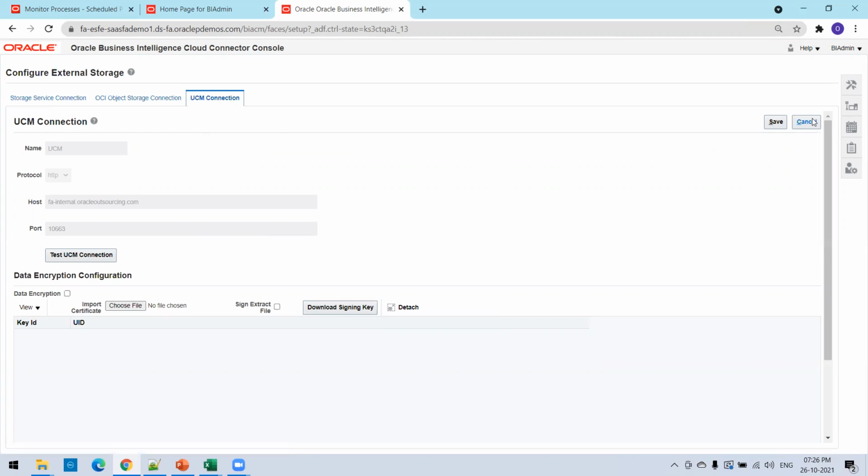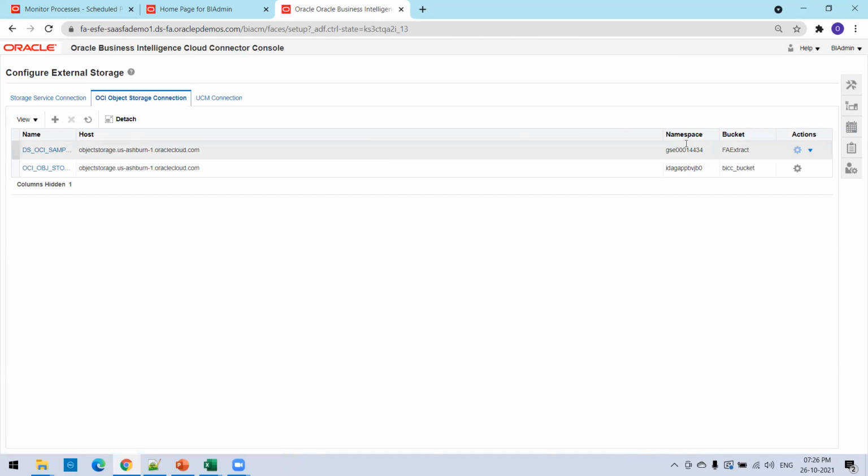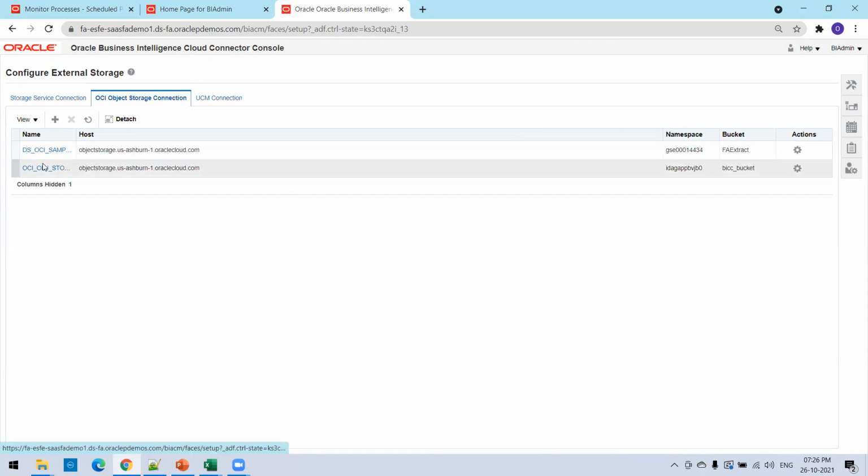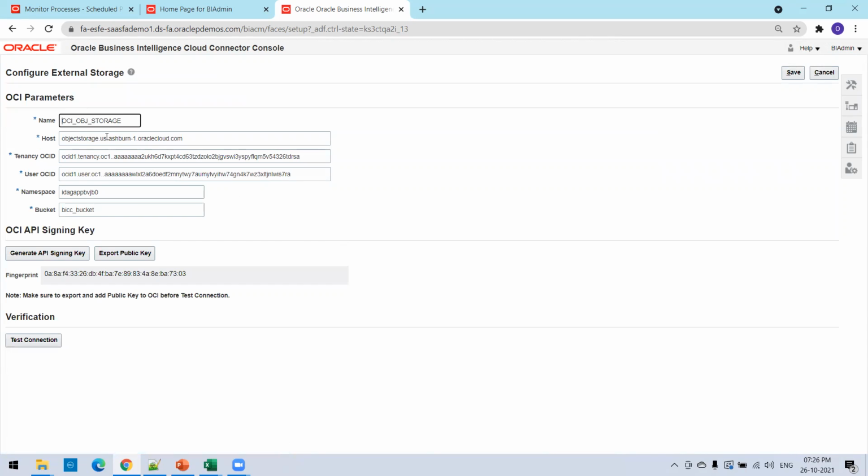Now, next thing is, assume that we have configured our particular storage. If you want to configure this also, it is quite easy. Let me show you the existing one, OCI object storage, which I configured. You just need to mention your storage name, host name, tenancy ID, user ID, namespace, and bucket. You also have to export this public key to your OCI IDM. Once the connection is successful, then only you can use it, else it's of no use.